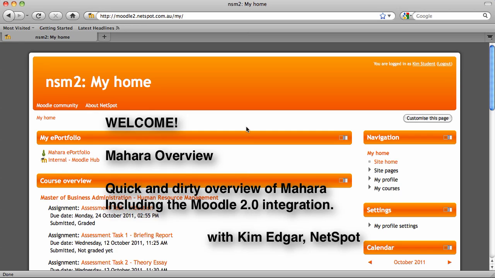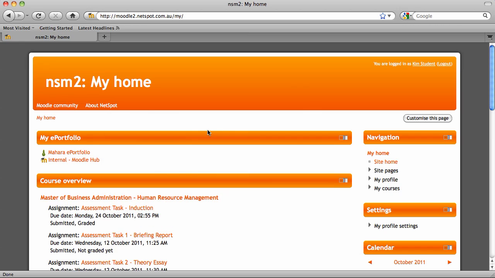I'm currently logged in as a student on my Moodle site, and you can see that on the left-hand side we've got a Mahara ePortfolio link. One of the advantages of using Mahara is the seamless single sign-on between learning management systems and Mahara, in this case Moodle and Mahara. I've clicked on Mahara ePortfolio so that we can have a look at how the Mahara system works.